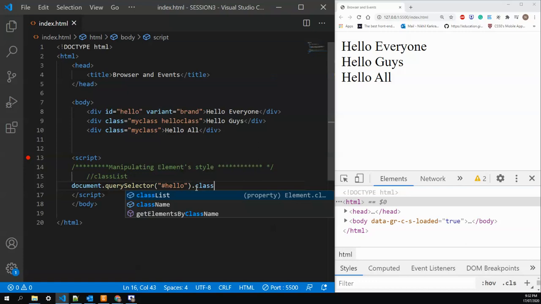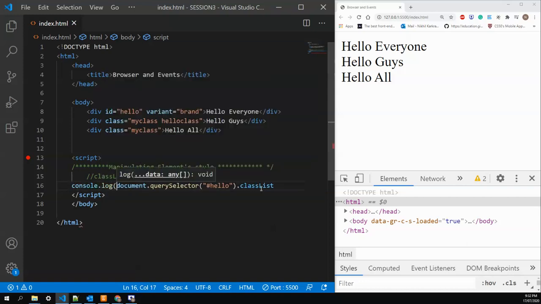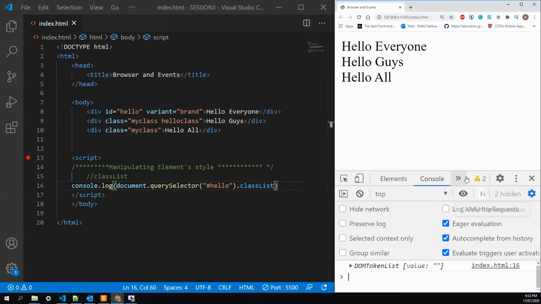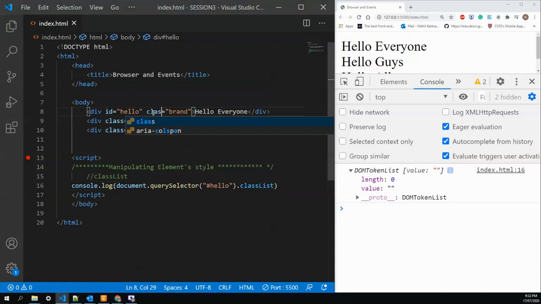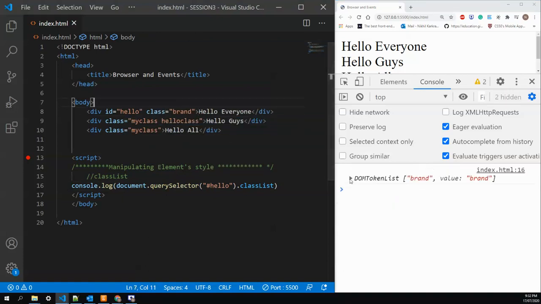And I'll say, okay, give me the class list. What all the classes this element has. Okay, so if I console it directly, and I'll check the console, it will say you don't have any class, the length is 0. But at the same time, if I change this variant to class, it returns me immediately a length 1 with the class name brand. Okay, so you can fetch all the classes to a particular element using a class list property.